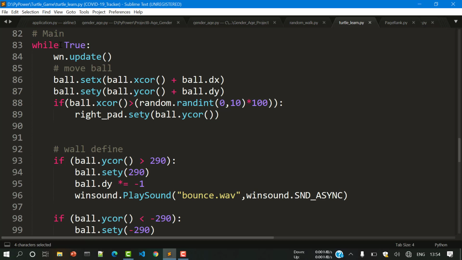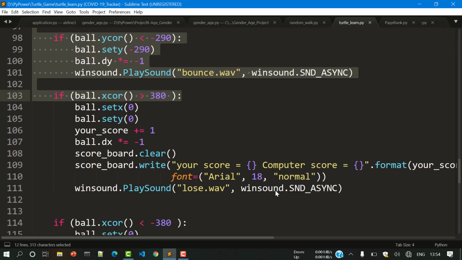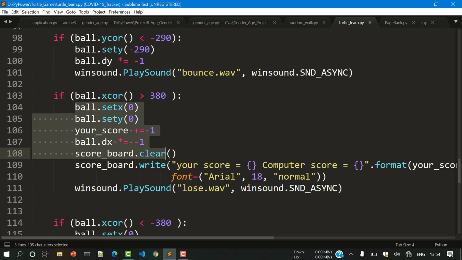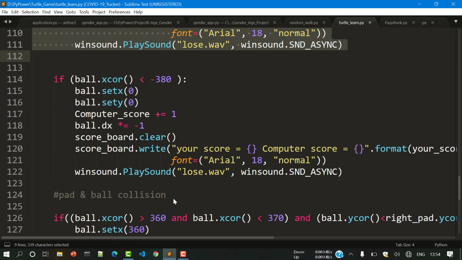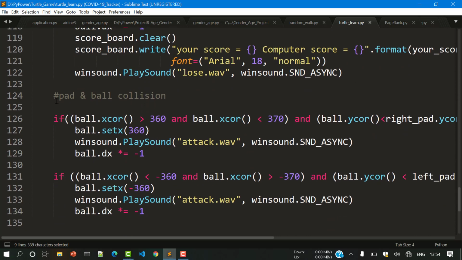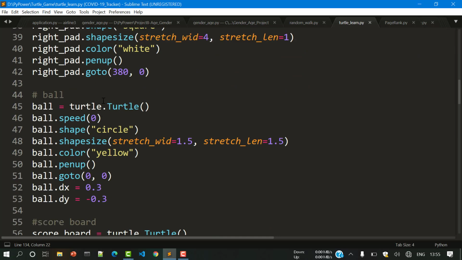Now comes the main functionality. In that we have set the logic of movement of the ball, set the logic of the wall, and also we have incremented the score whenever the ball collides with the wall, and whoever wins the game, his score is incremented and updated on the scoreboard. And finally we have set the logic for pad and ball collisions. So that's it. Now let's play the game.